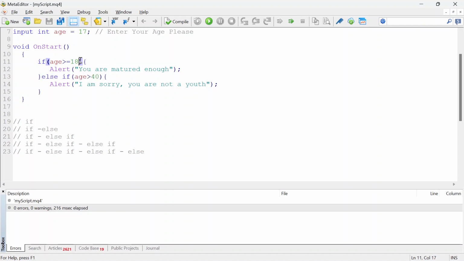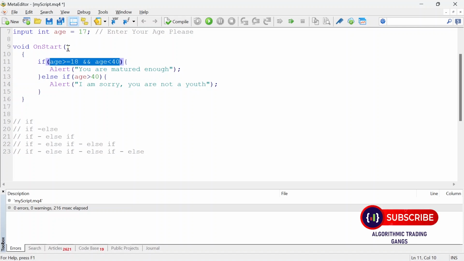So what we can do is we can say, and age is less than 40, so it will restrict this more, right? This is also just showing you that you're not limited to just a single relational operation. You can also use a logical operation inside this.